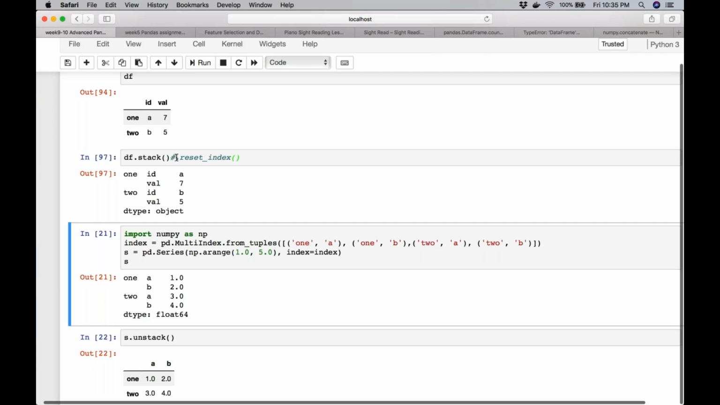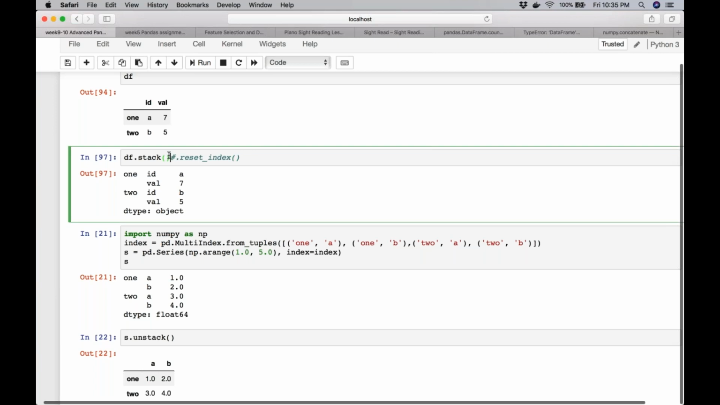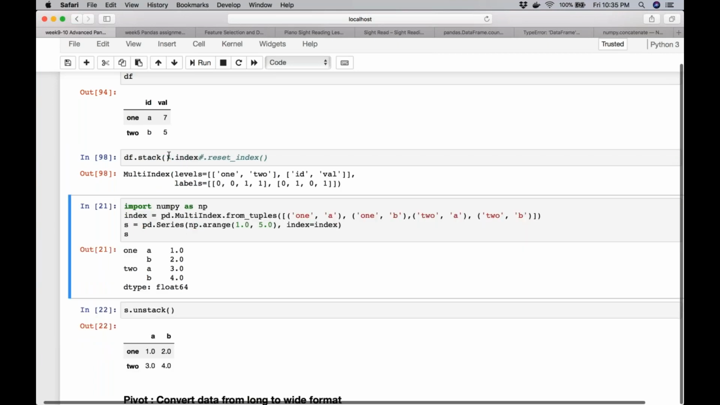Of course, you can reset the index. So if I reset the index, what will happen? Three columns will get created. Here, these two are just the indices. So in fact, if I check the index of this, there are just levels. It's a multi-index. So there is a level 0 and level 1, and then the values corresponding to that.